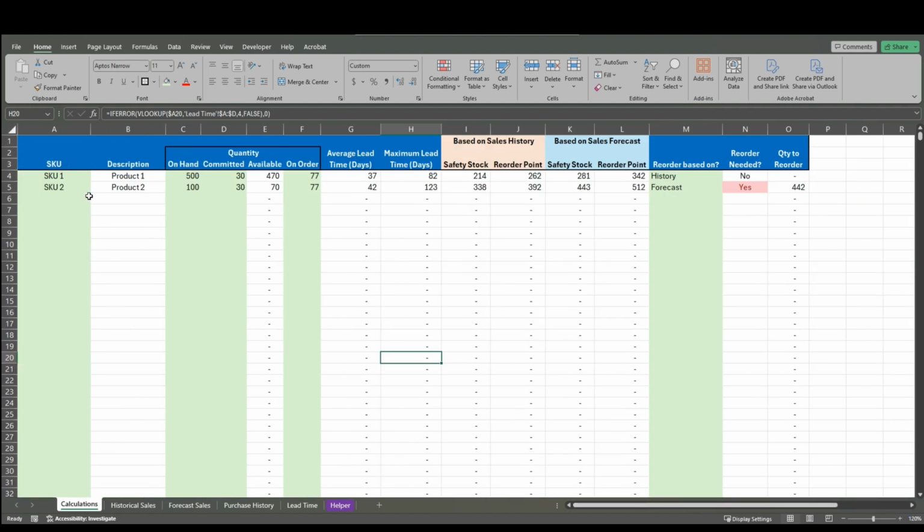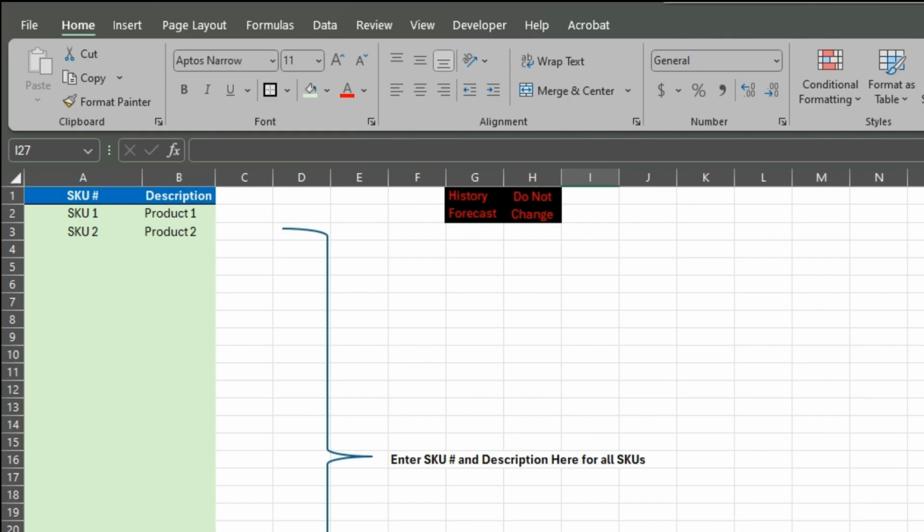The spreadsheet is for inventory, and it calculates basically your reorder point for any inventory that you need or any raw materials, things like that. So you want to start over at the Helper tab.